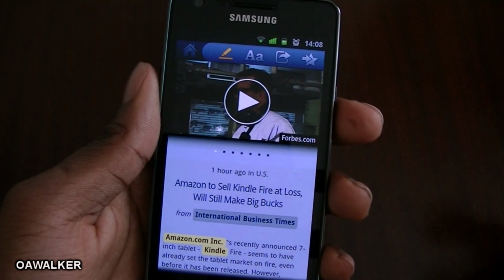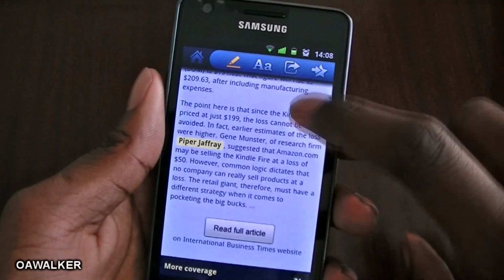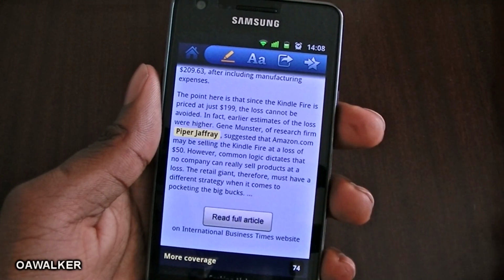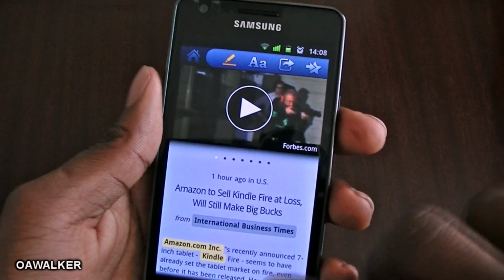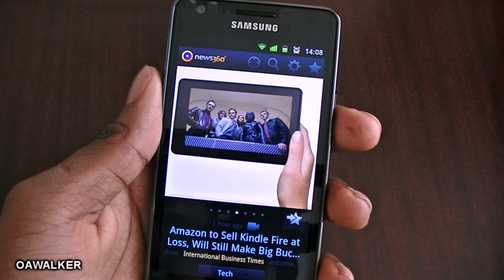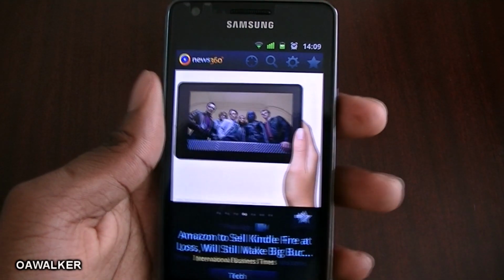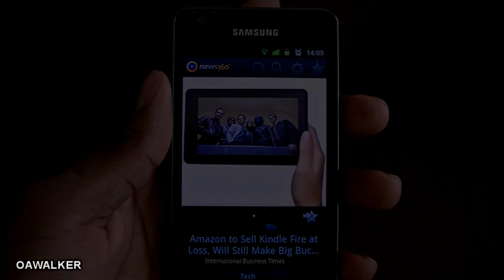Also, if there's a video available, there will be a video, so you could touch and play the video, and then you have the story right below it, and then you could go to the full website to read the full story. The application itself is pretty good. It does a good job of displaying the news articles, and it does eliminate the need to have multiple applications. You can get this free from the Android marketplace.